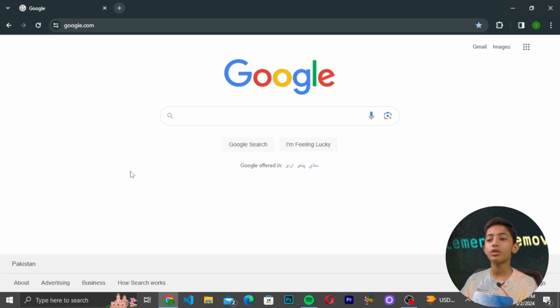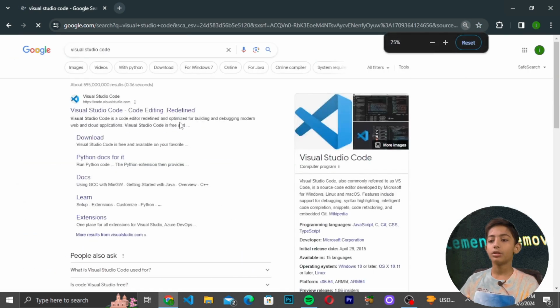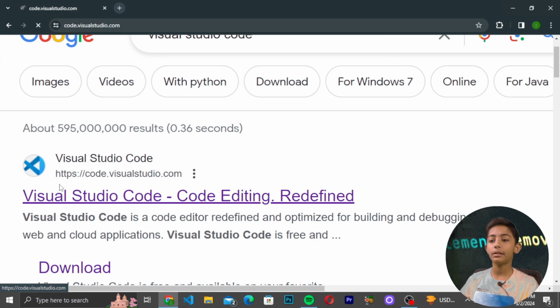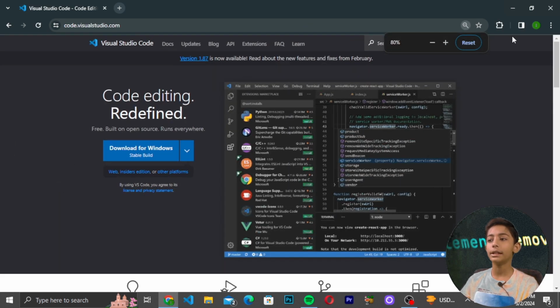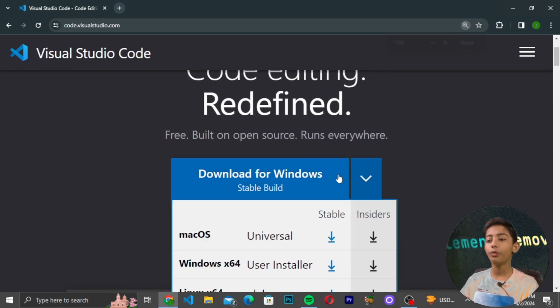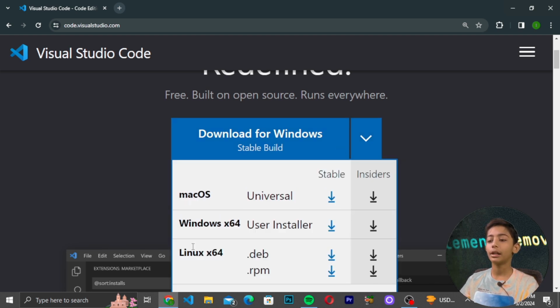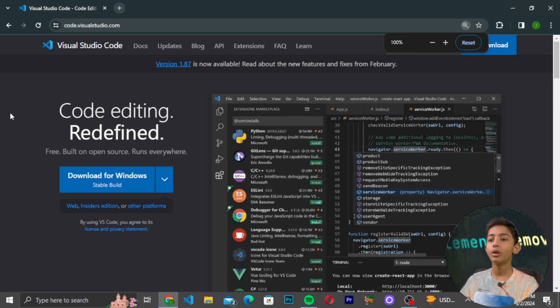If you don't have Visual Studio Code, let me tell you how to download it. First of all, you go to Google and search for Visual Studio Code. The first option will be like that. You click here and you will come to this interface. In this interface, you click on download for Windows or Mac, and when you click this arrow button, there are three options: Mac, Windows or Linux. I have already downloaded it for Windows because I am on Windows. If you are on Mac, you download for Mac. If you are on Linux, you download for Linux. I already downloaded it.